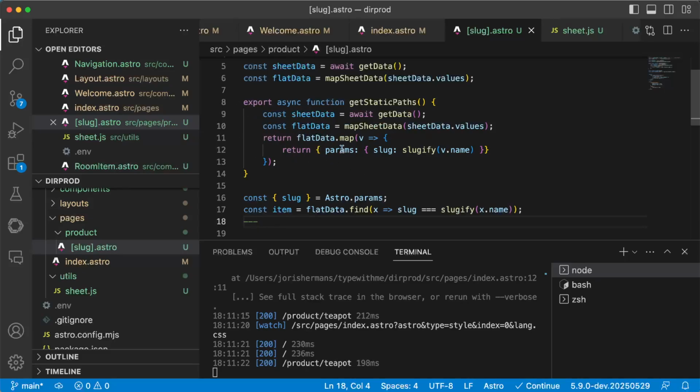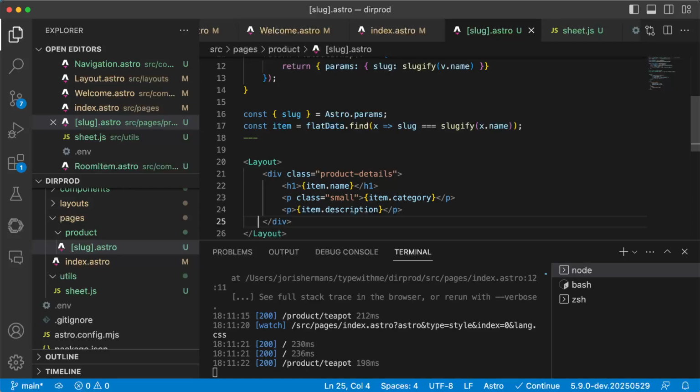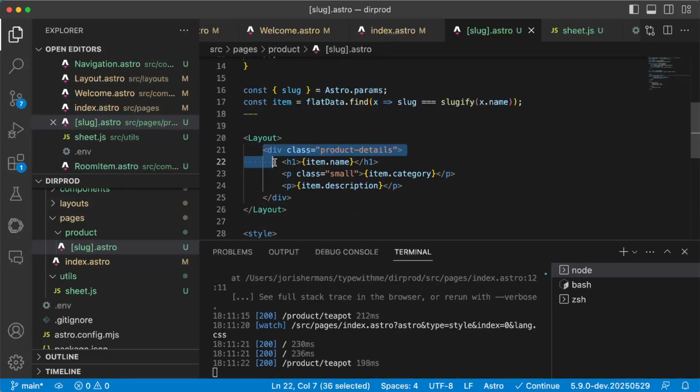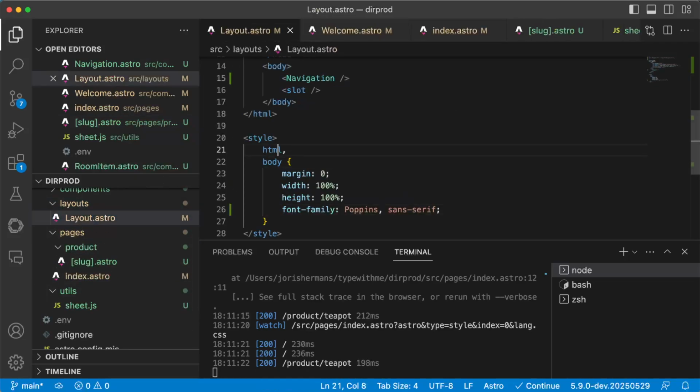We need to return params and then slug and then slugify v.name, right? But we also need to get our parameter out of it right here, and we need to go over our data, and we need to see if the slug is equal to slugify x.name. And then of course here we can just list out our product details, item.name, item.category, and item.description. And we have something like layout. Layout is just this, right?